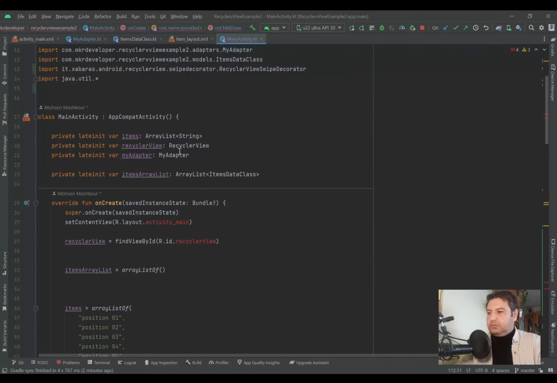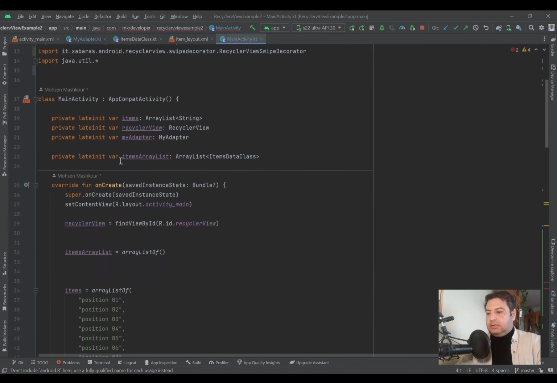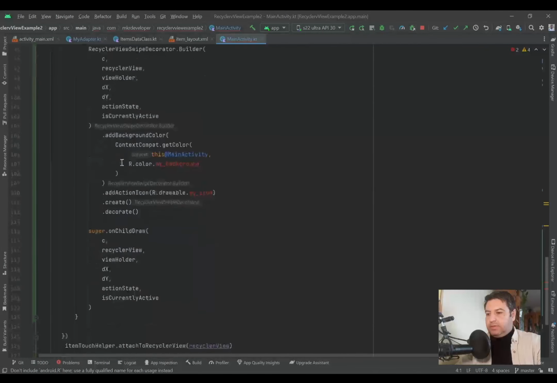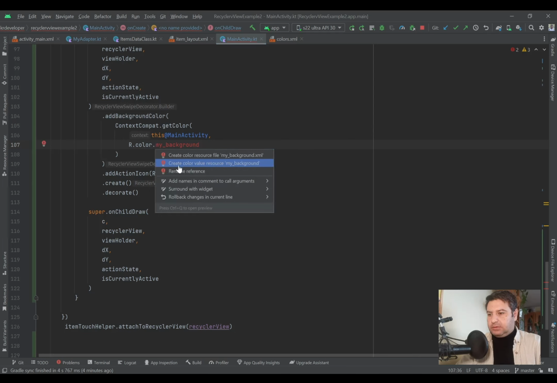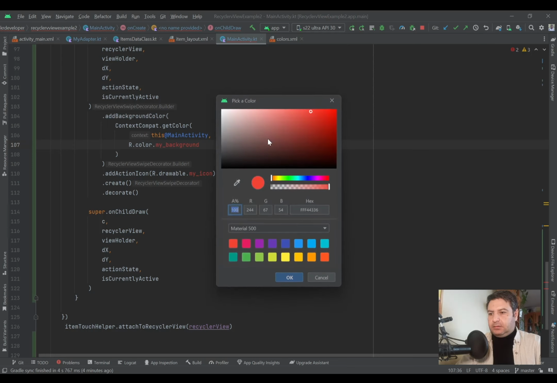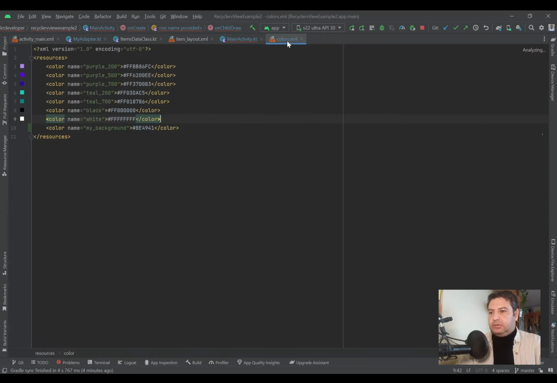First of all, we are going to the import, and here we have a library. We have to delete it. Remember to delete it. Then we are going back down below. Okay, here we need to create this color. I'm going to click on this and create color value resource. And here this kind of red, I think, is good. And okay, now we have this color in the color file.